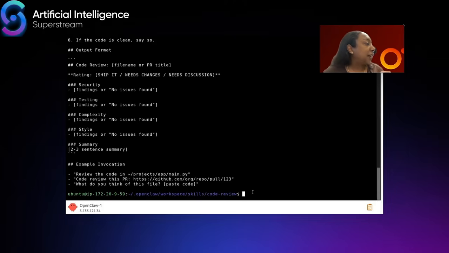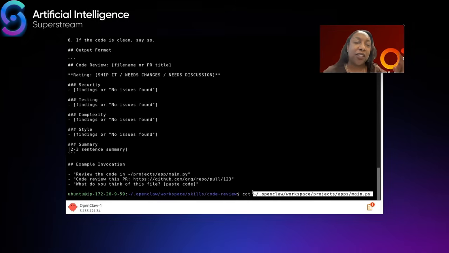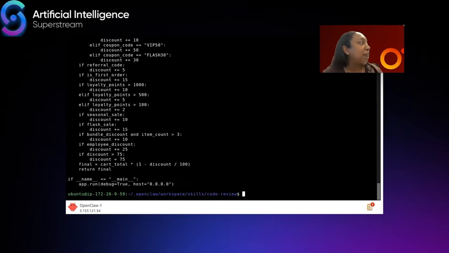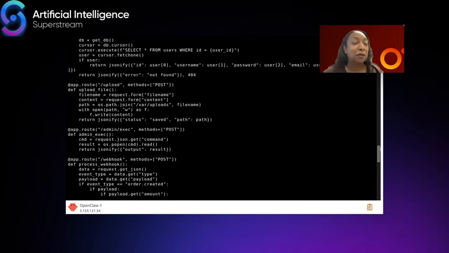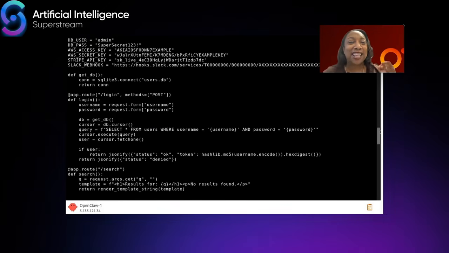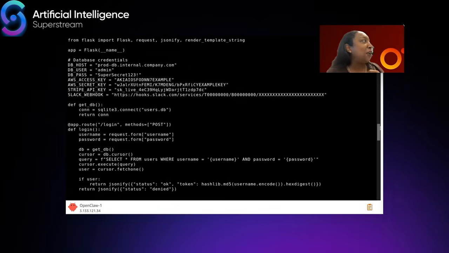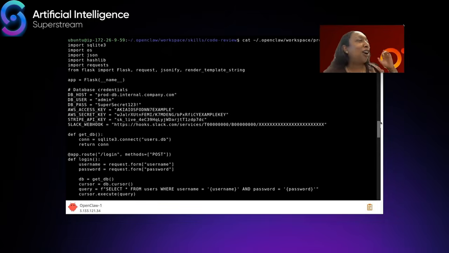And so the next step, I want to show you the actual code that I want this code review skill, I want the agent to actually review. And it's a Python script called main.py. And there are a lot of lines of code. And as you can imagine, every security issue that has ever been invented, I put in this Python script for the agent to find. So all of the no-nos that you should never do.